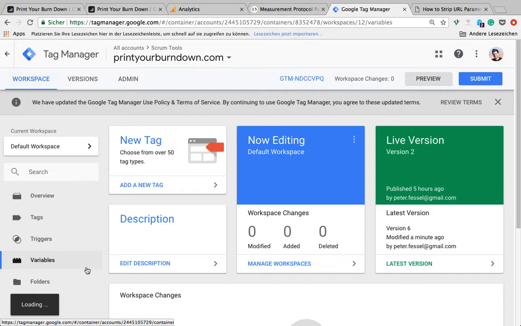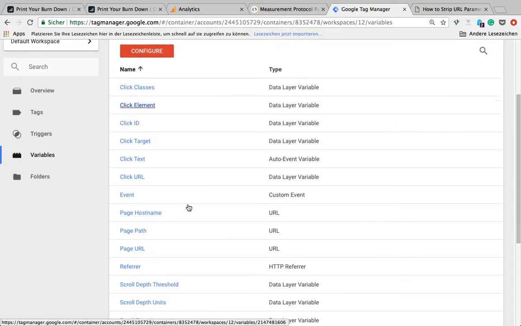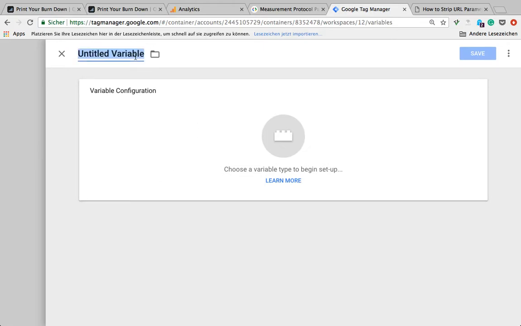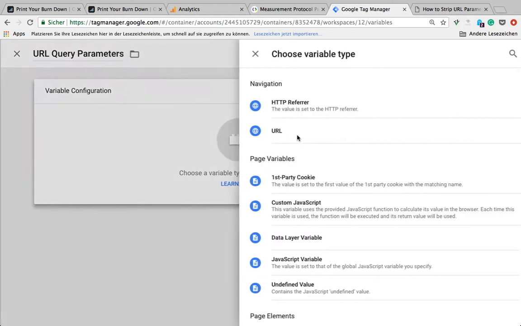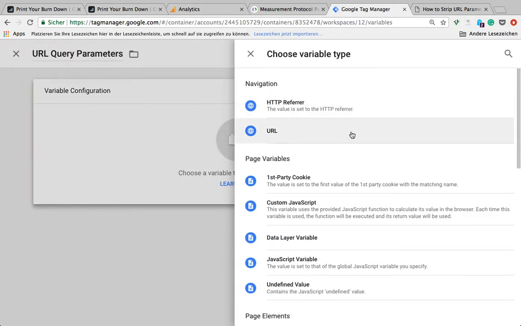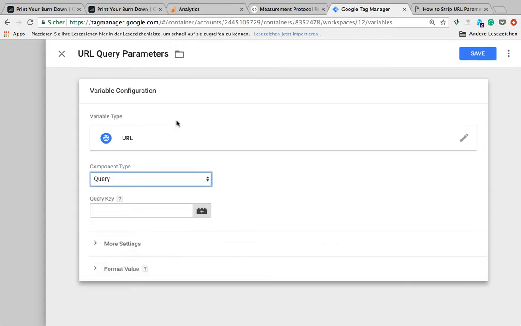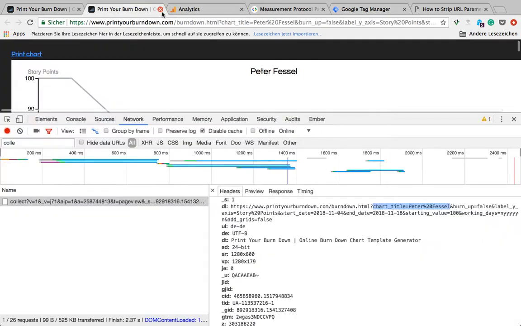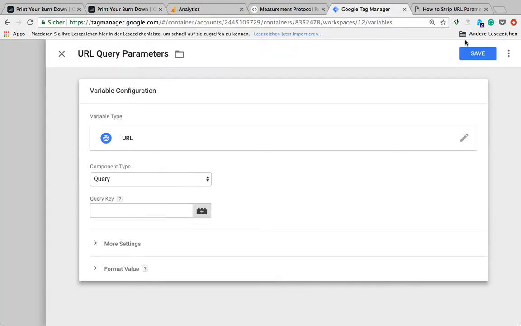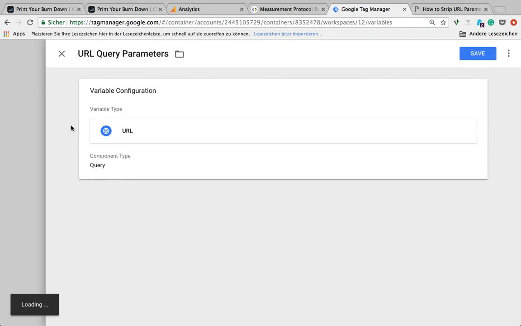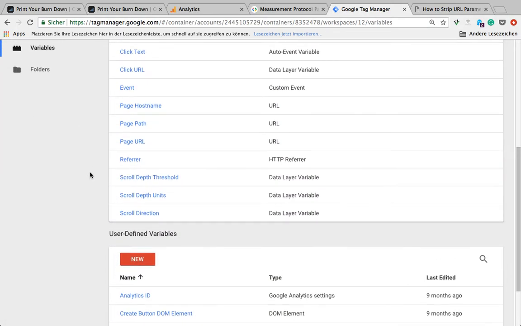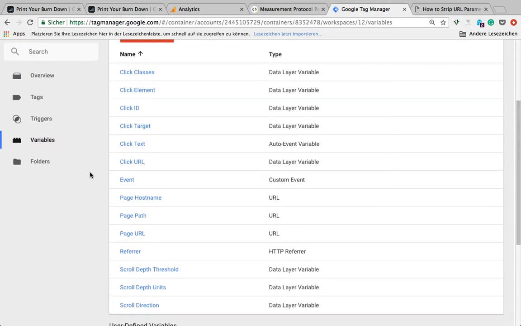So I'm going to need to create two new variables, starting with the first one, which will be the URL query parameters, which is something that I'm using the URL variable type for, and then you can just select query as component type, and that will return me everything that is part of my URL that's coming after the question mark. So let's save this. We're going to create the second variable in a little bit.